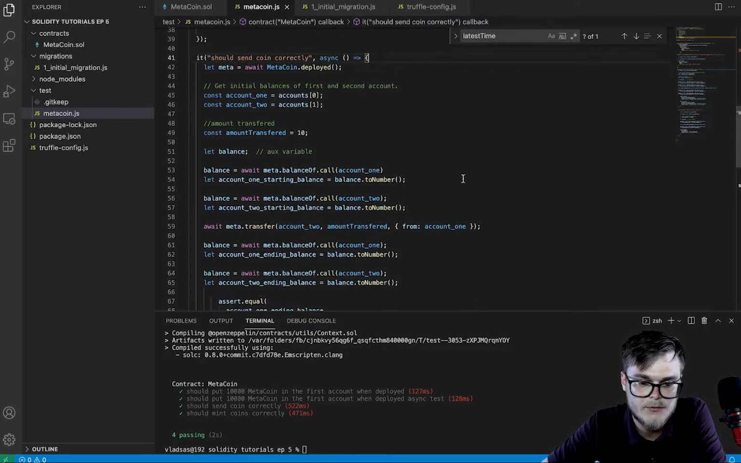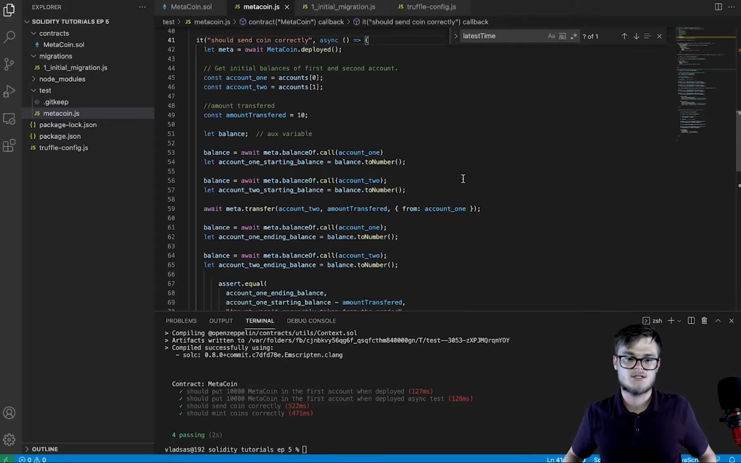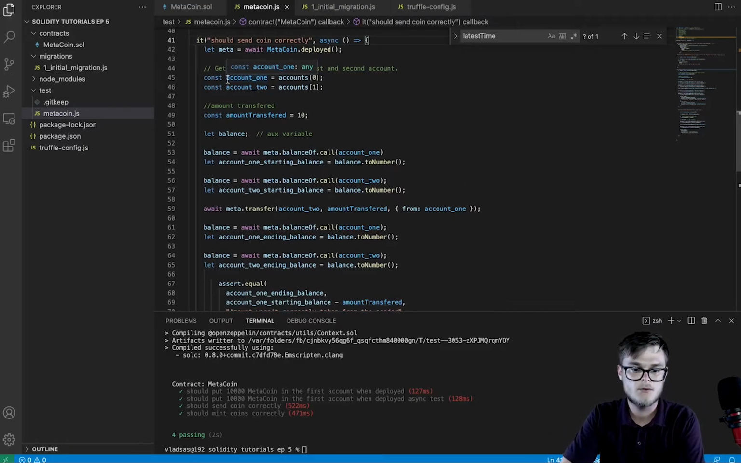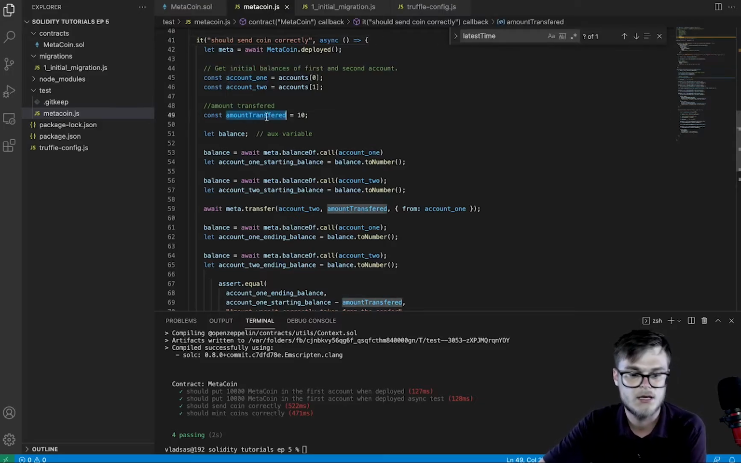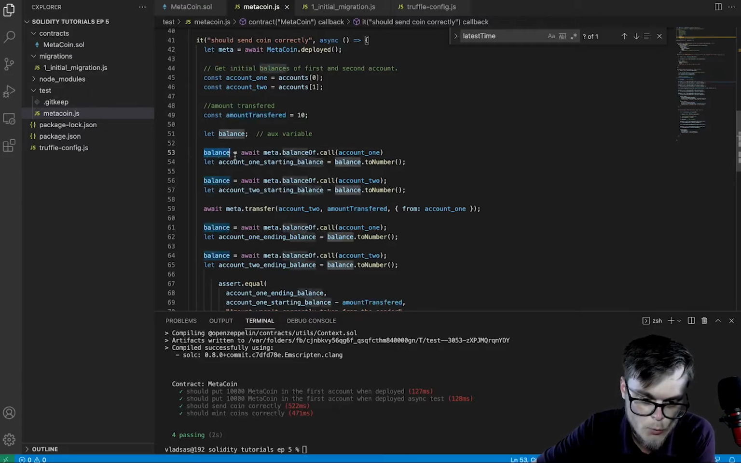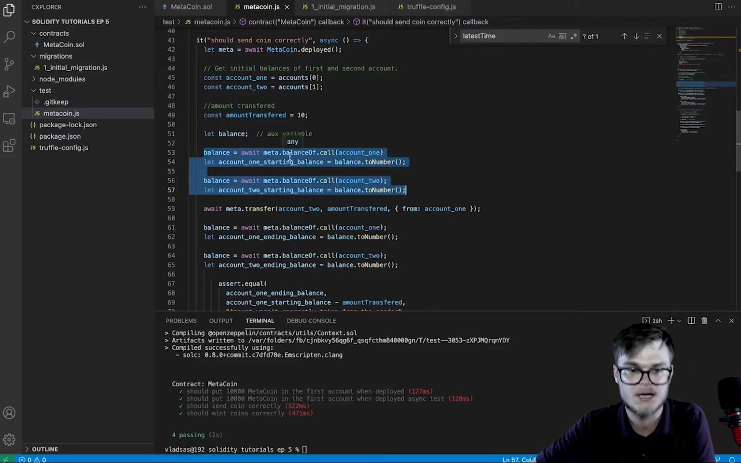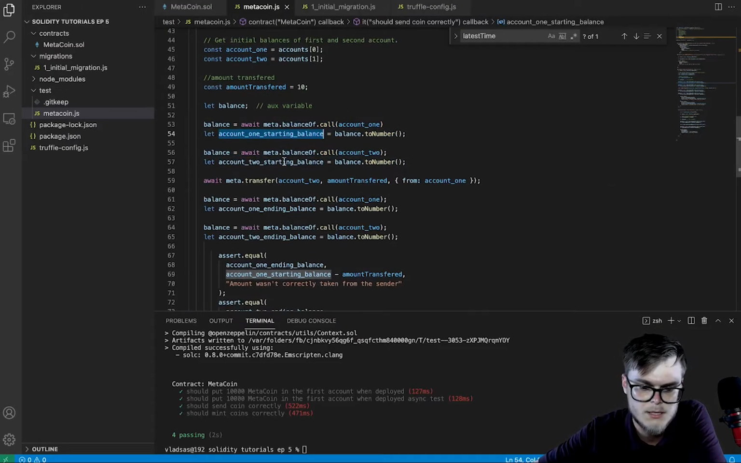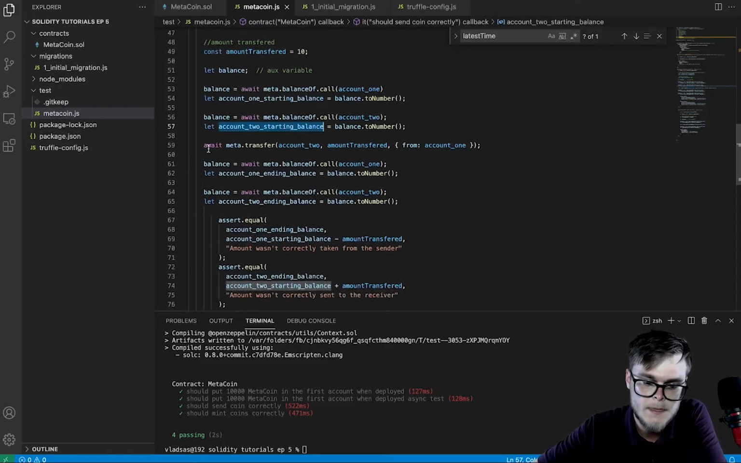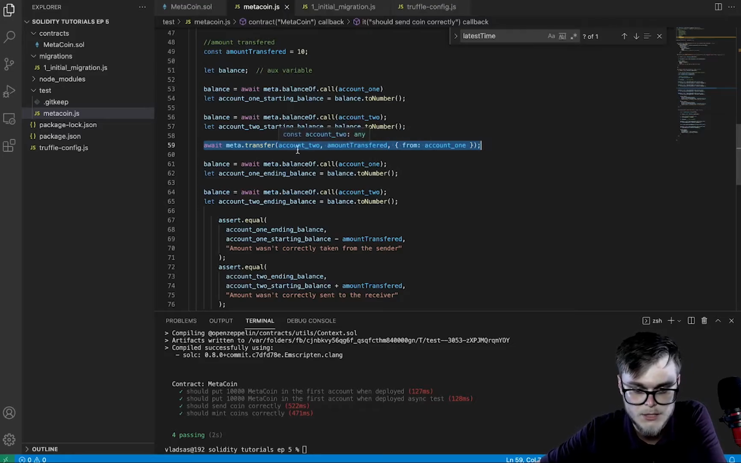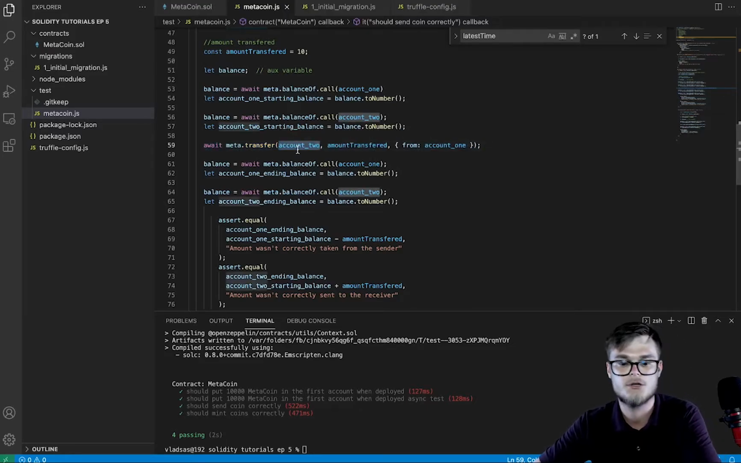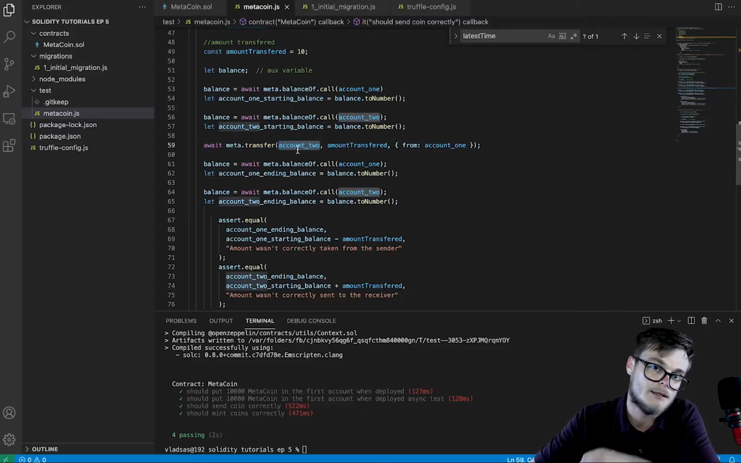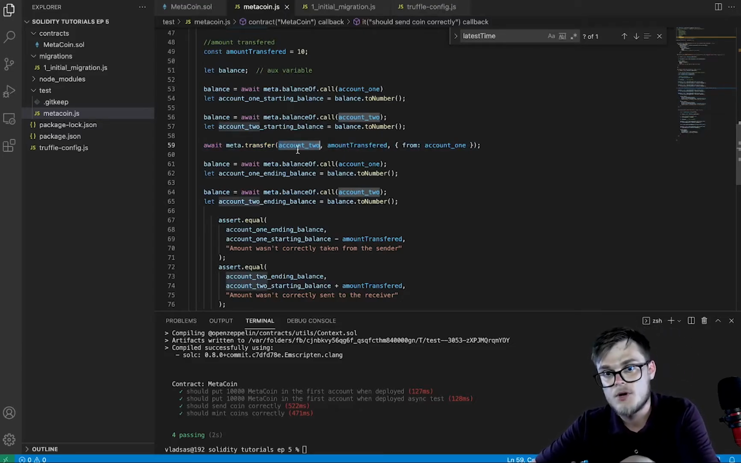Moving on, we have a transfer test. So we need here the first account, the second account, and the amount that's gonna be transferred from one account to another. We get the balances of the first account and the second account and save them in account 1 starting balance and account 2 starting balance. We go on ahead and actually do the transfer. Here we need to pass to the transfer function just 2 parameters. That's account 1 and the amount transferred.